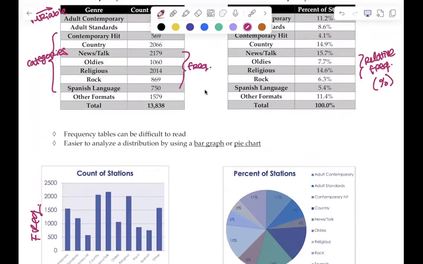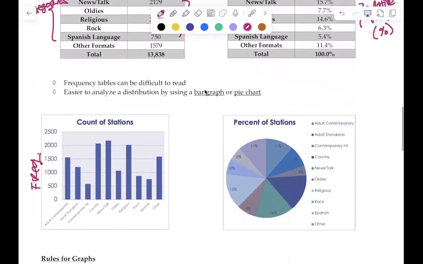We're going to be looking at a few other types of graphs next class, but this is just a little bit of our intro. For homework, you will have to construct a few of these on your own and classify different types of variables and things like that.